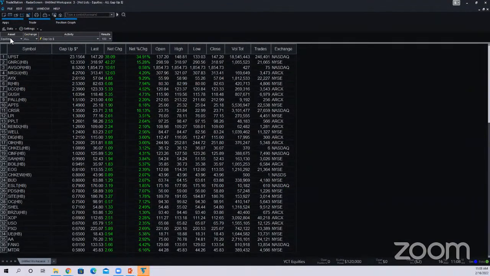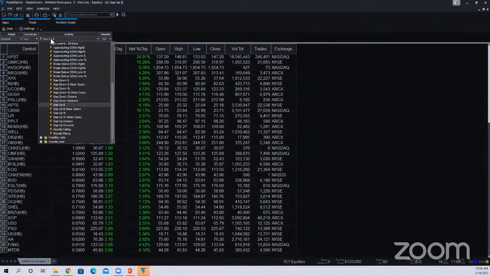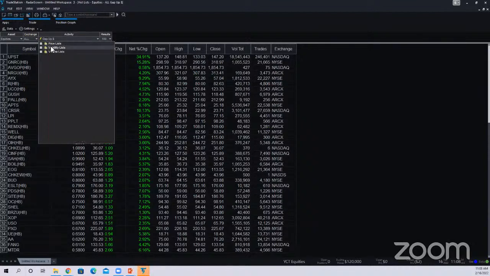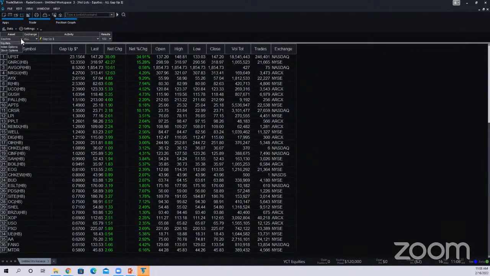Okay, so with the hot list, basically it's a pre-built scanner that scans in real time for any of the following criteria that you can find. And there's more than just price. You can sort price, volatility, and volume. And as well, you can apply these scans to not just equities, but you can do it with options as well, right? Index options and stock options.